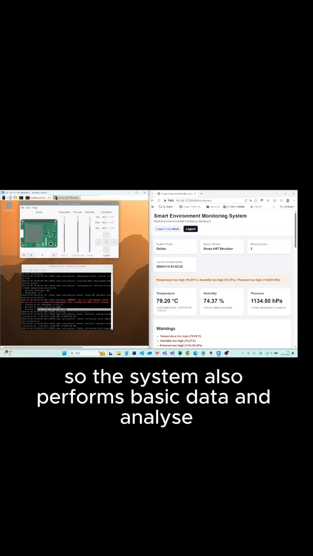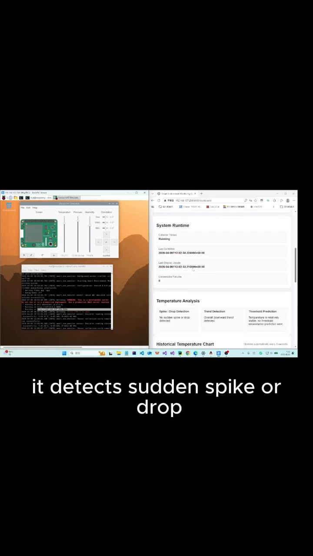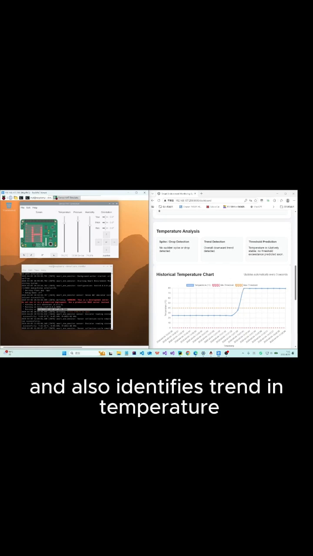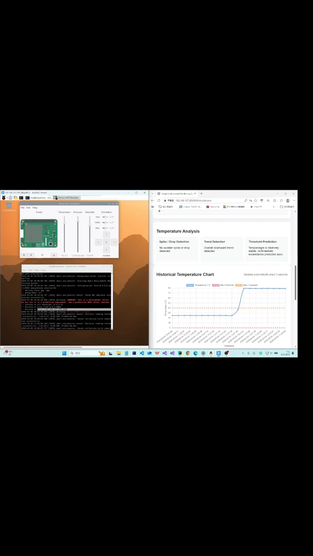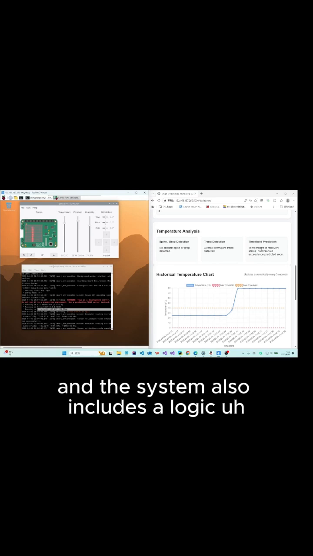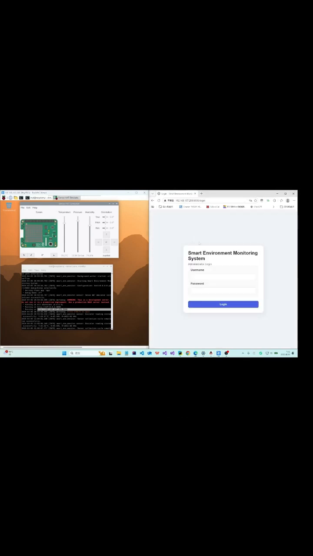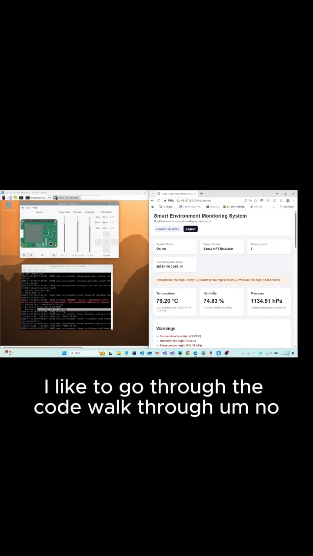So the system also performs basic data analysis, and it detects sudden spike or drop, and also identifies trend in temperature. It can also provide simple prediction based on the recent data. And the system also includes a login mechanism for access control. We can log in again. And in part 3, I'd like to go through the code walkthrough.